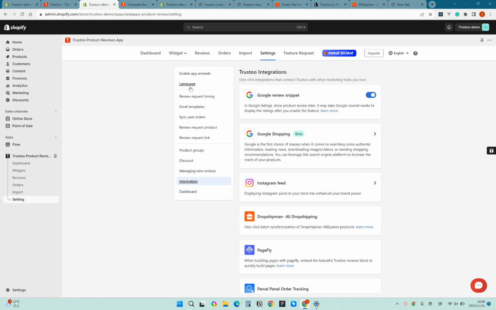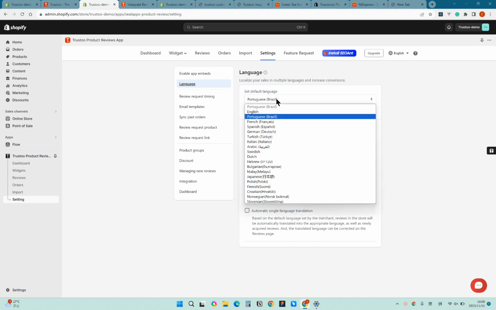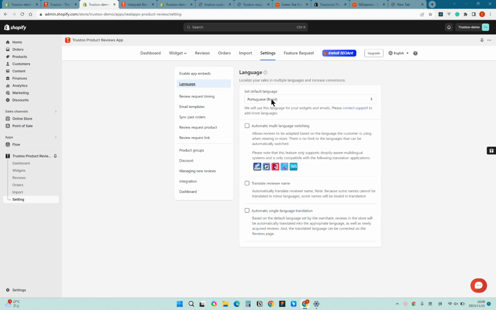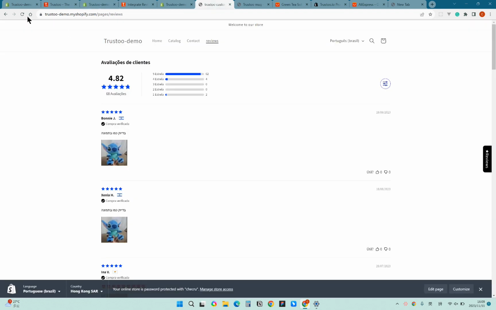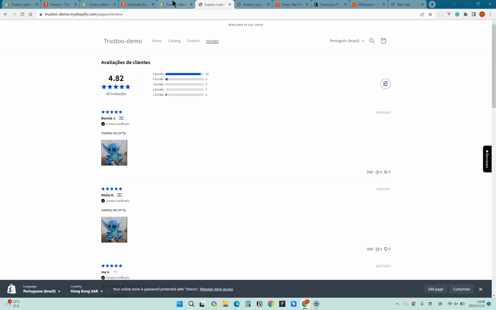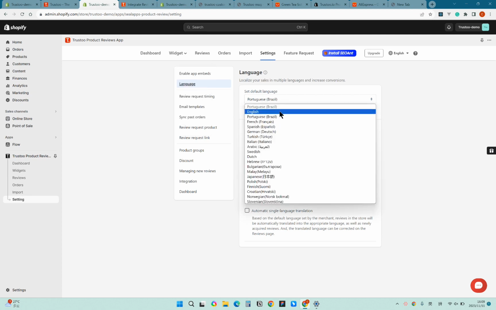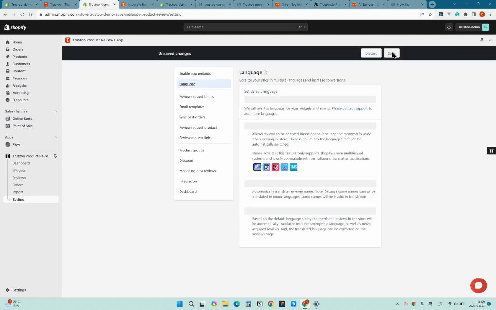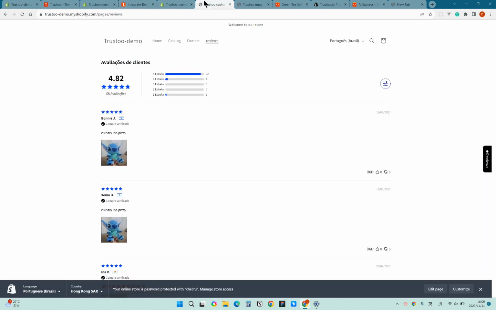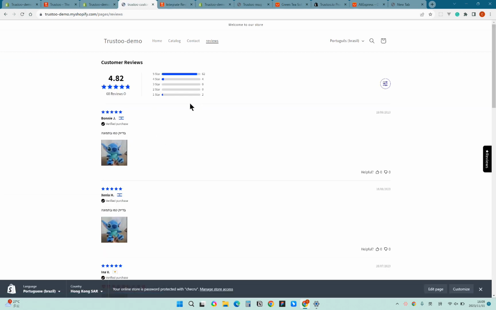Alright, let's talk about language setting here. Supporting the multilingual feature, you can first choose a default language. For example, if the default language is set to Portuguese, Brazil, then the store will display in Brazilian Portuguese. Okay, let's set the default language to English and save. Now, the store will be presented in English. This is the English setting.